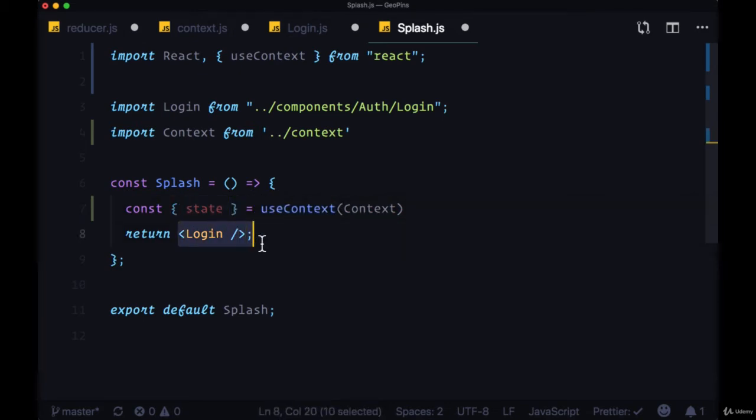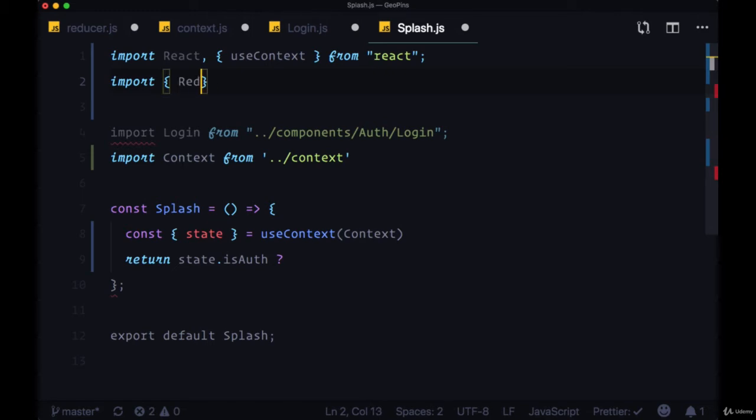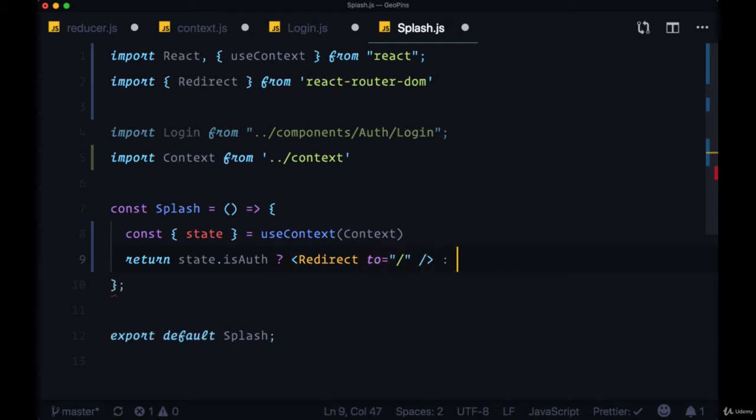Then we'll set up a conditional here, where if state.isAuth is true, we want to redirect to the root route. So to do that, we can bring in a component called Redirect from our router library, React Router DOM. So we'll return Redirect, and this will be directing users to just /. Otherwise, if isAuth isn't true, we'll just return and display the login component. So now we'll save all these files, and when we log in, immediately we're kicked to the root route.